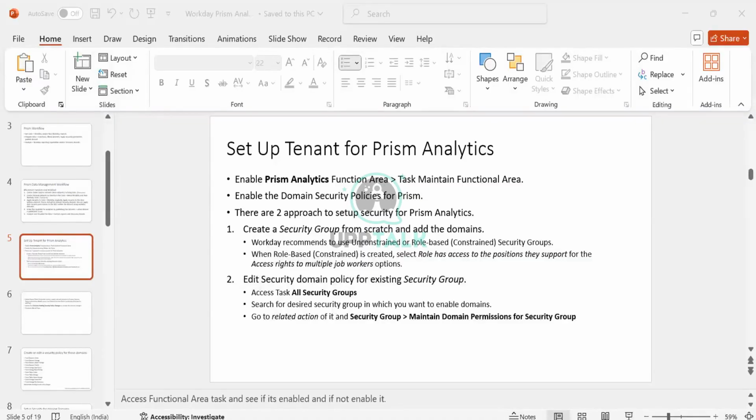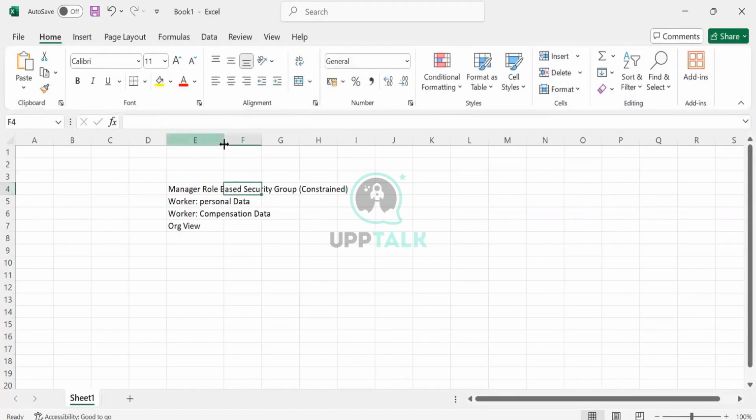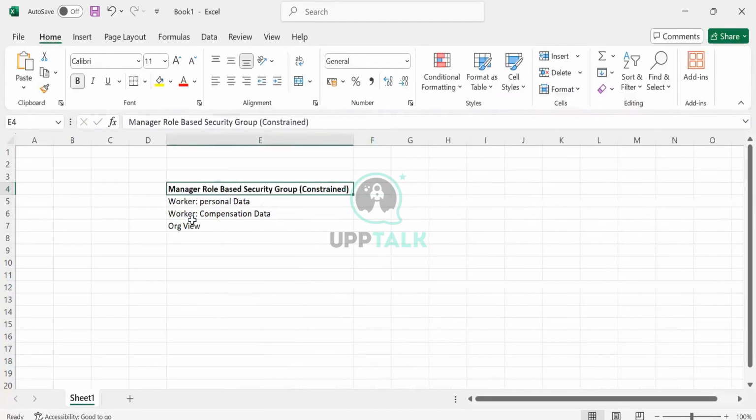Let me enable this. Are you able to see? Yes. Manager, security manager, role-based, security constraint. Here we can see that there is a security group with the name of manager, and that manager is enabled with 3 domains. What are these domains?